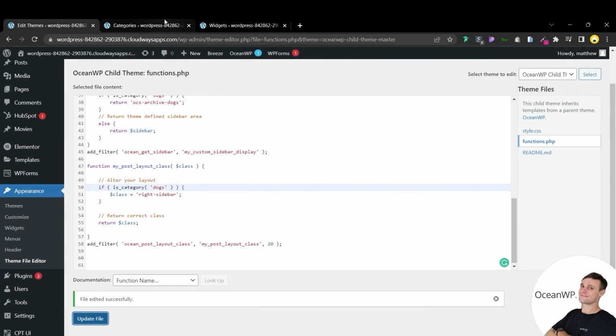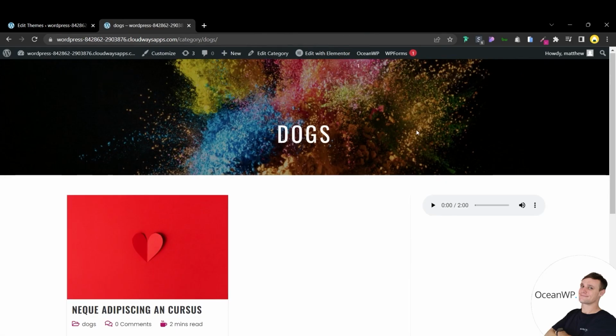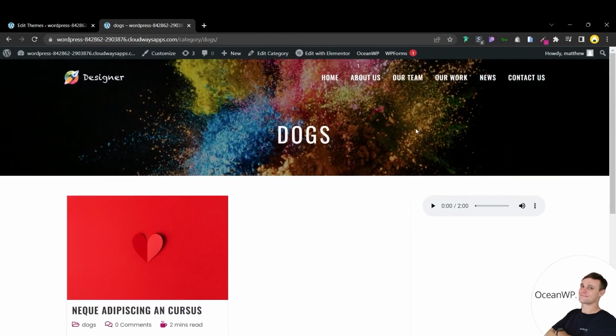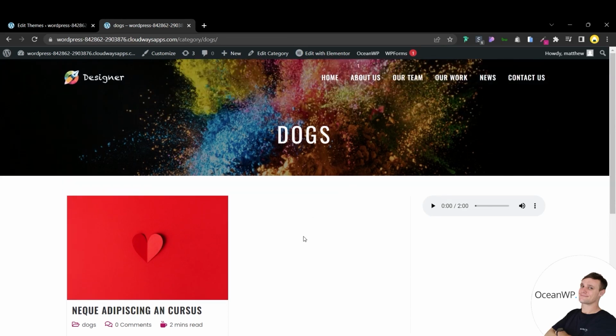Brilliant. Now, if we go back over to categories and select view in a new tab, you can see that the custom sidebar that we created with the PHP code has now been targeted for our archives page with the category of dogs. Again, you can do the exact same thing for all of your categories if you so wish. It's entirely up to you. You can also target the same for tags. We also have documentation that will be linked in the description below, which will give you enough information on how to do that and change the query that is being requested for the PHP code.